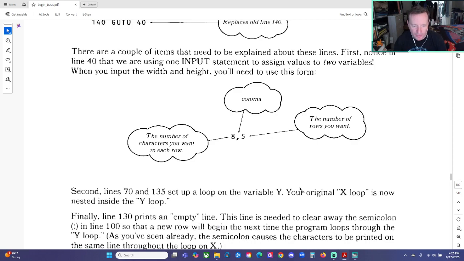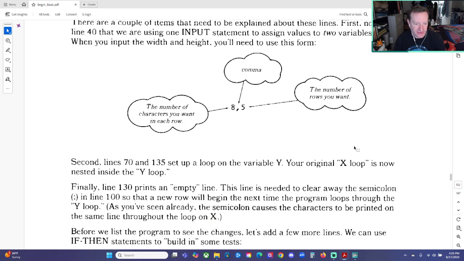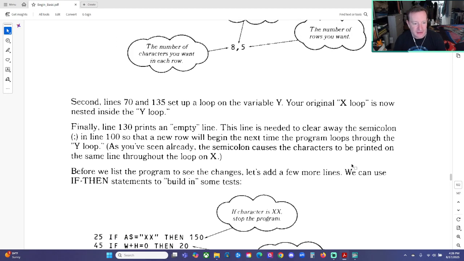Second, lines 70 and 135 set up a loop on the variable Y. Your original X loop is now nested inside the Y loop. Finally, line 130 prints an empty line. This line is needed to clear away the semicolon in line 100 so that a new row will begin the next time the program loops through the Y loop. As you've seen already, the semicolon causes the characters to be printed on the same line throughout the loop on X. Before we list the program to see the changes, let's add a few more lines.